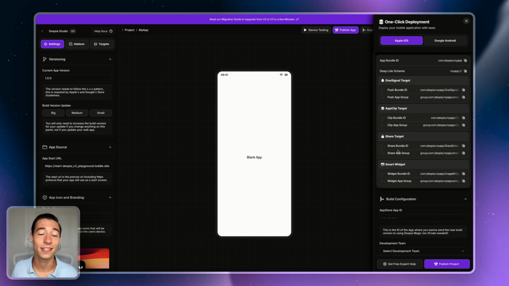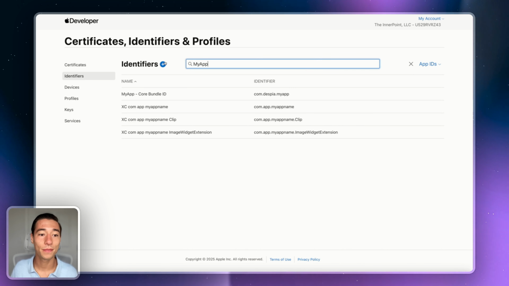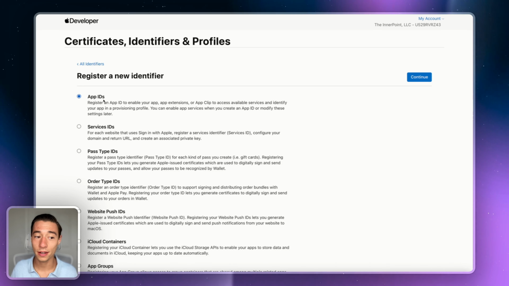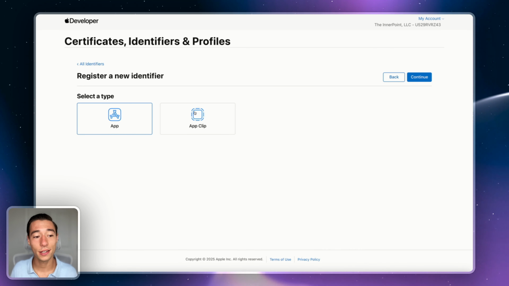So we'll start with the OneSignal target. First, I need to start by registering the bundle ID for that package. So I will copy the package bundle ID. We will go back to Apple Developer. I will click on plus. We will do an app ID, and we will continue. It will be app, and we'll continue.